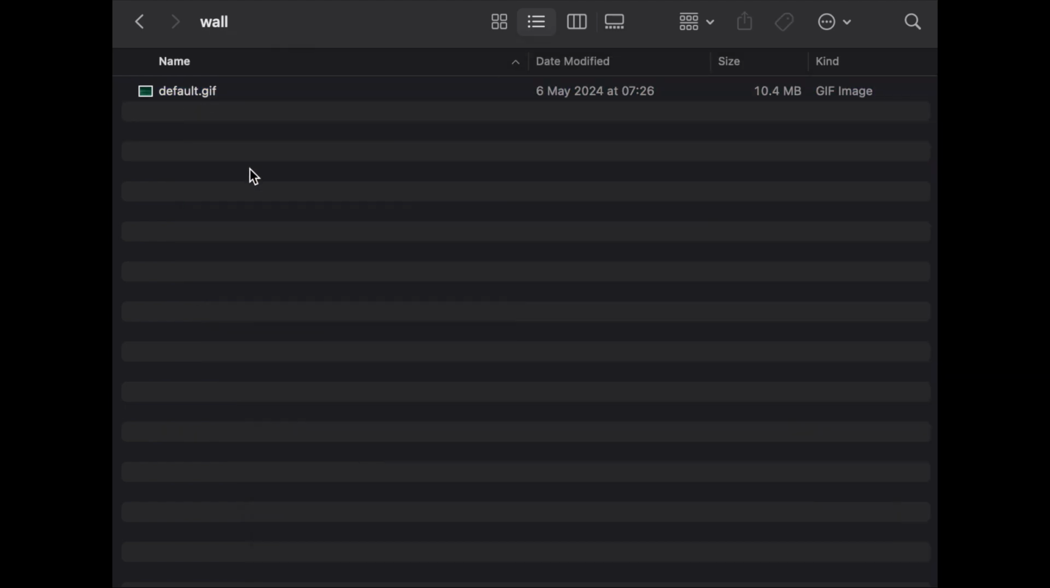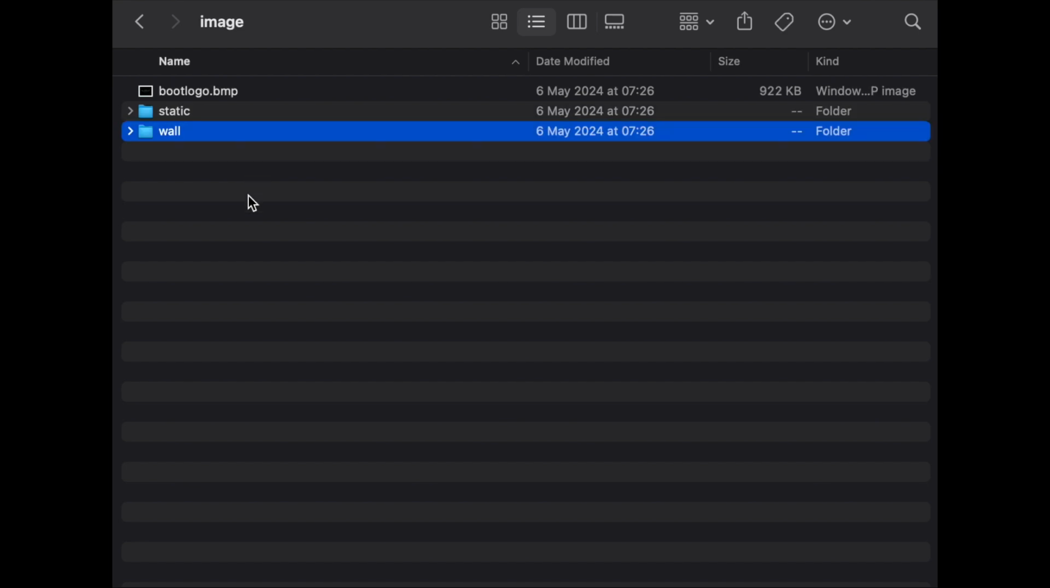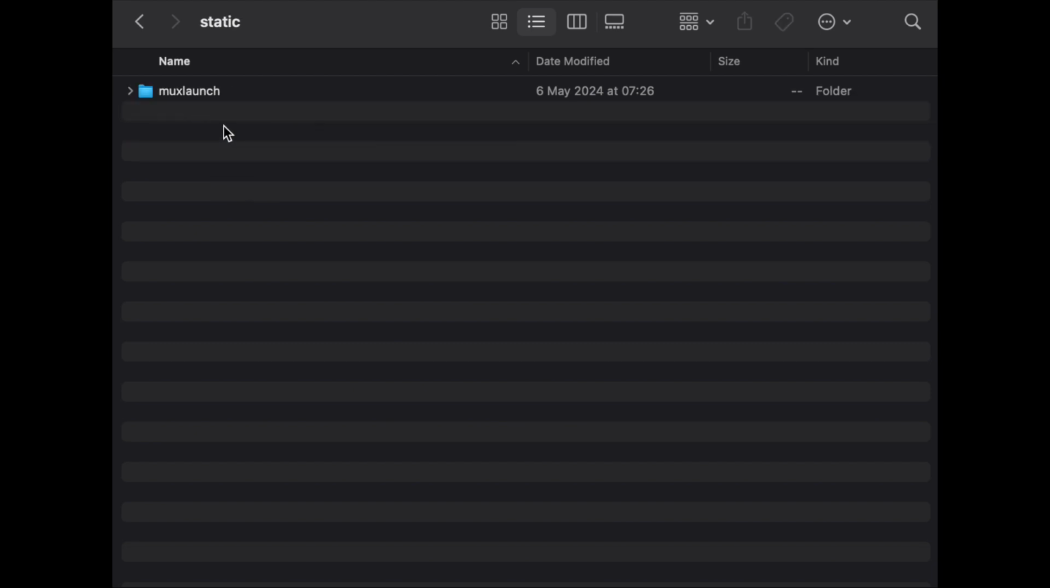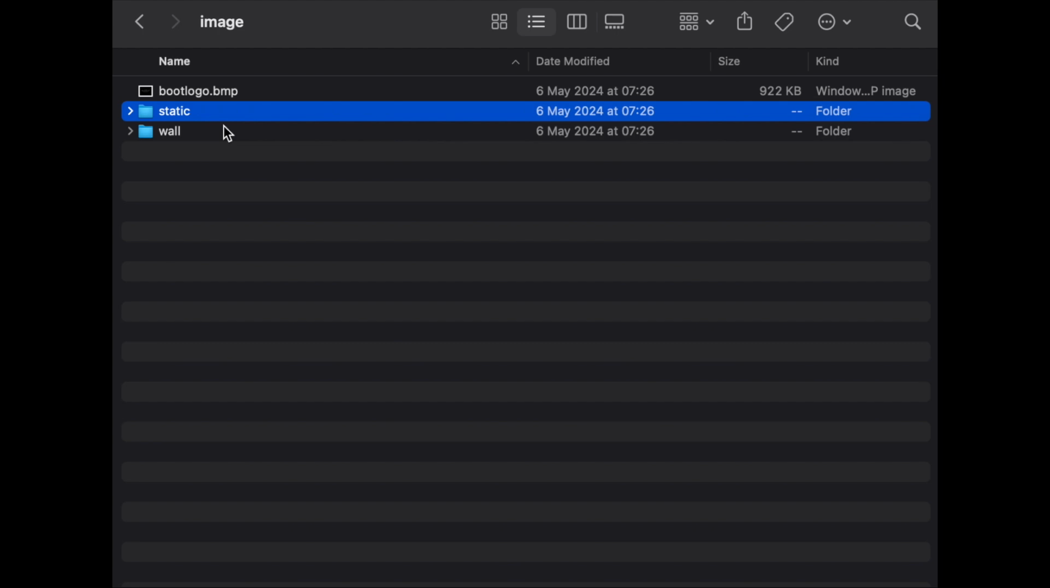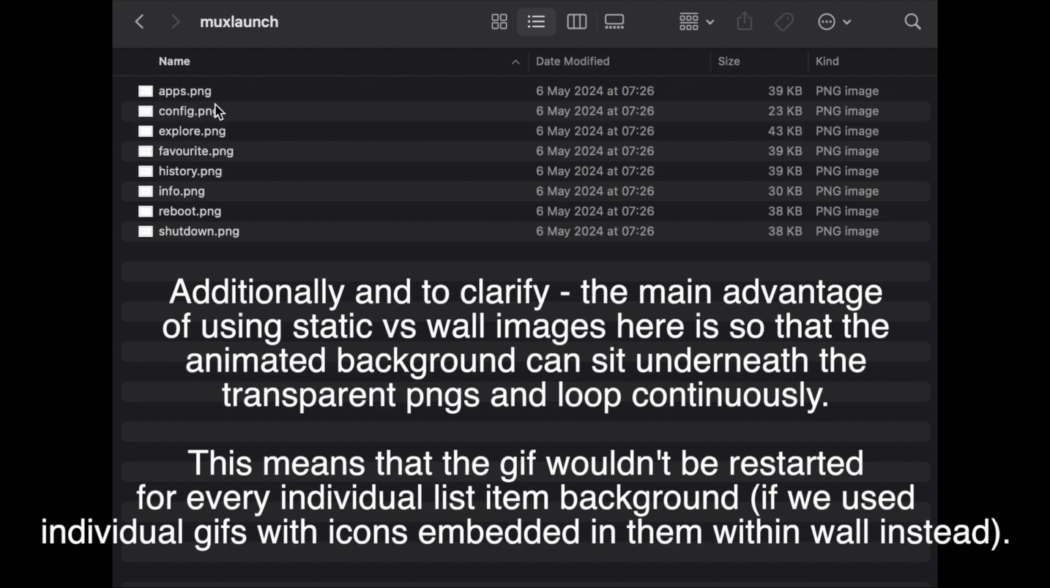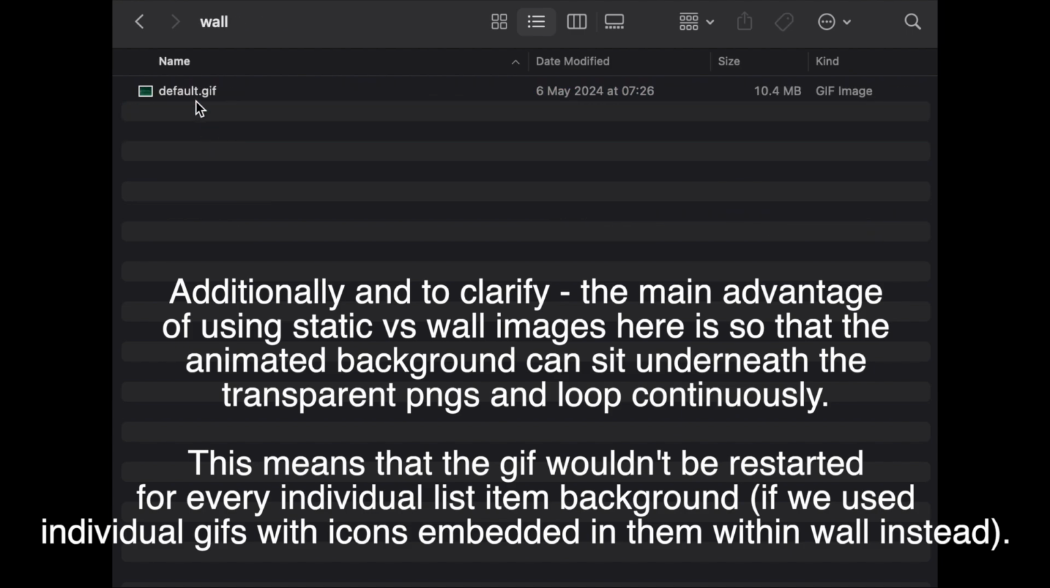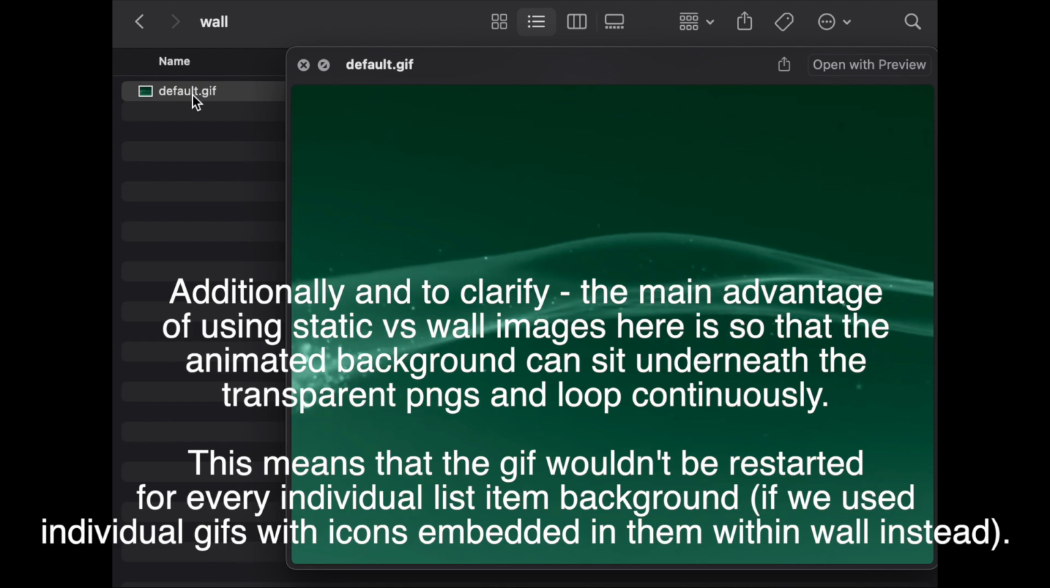Now, the good thing about what static alignment images can do, as you can see in the image folder structure, it's just static next to wall. What you can do is put images per list item in both wall and static, but in this specific case it's very useful because, for example, on MUX launch, when you're going between explore, favorite and history and apps and all those options, you don't want that GIF to restart the loop. You want it to just be a solid background. You want it just to keep with this behind the scrolling options.